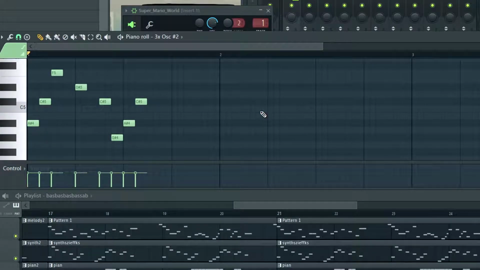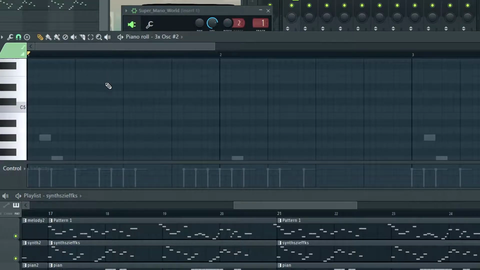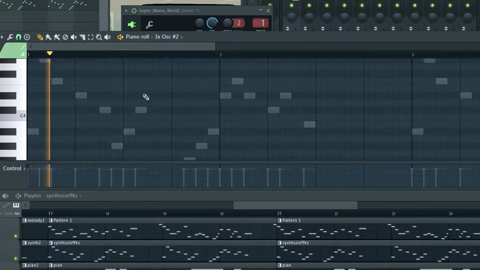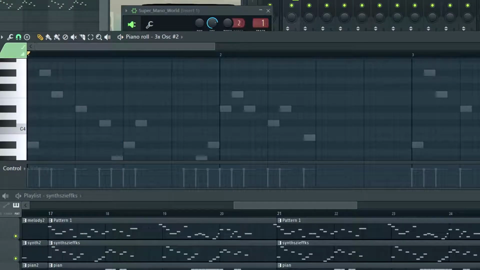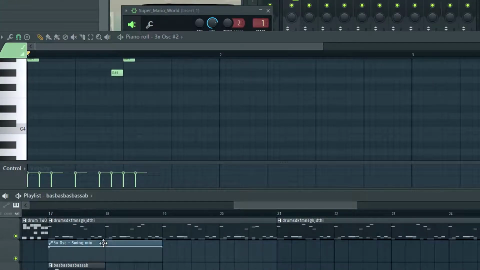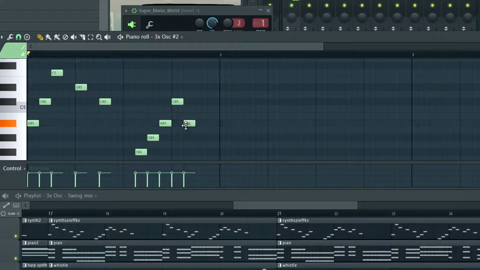So I initially imagined something like this. But this is pretty much exactly the same as this synth thing over here. Not exactly, but I want to differentiate it just a little bit more. Let me move this down here. Something like that maybe. See how that sounds.